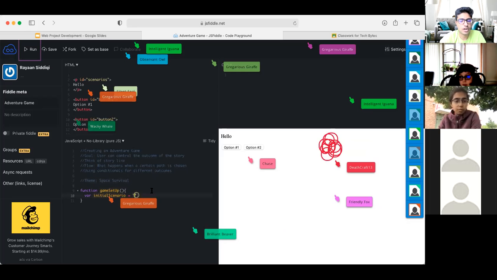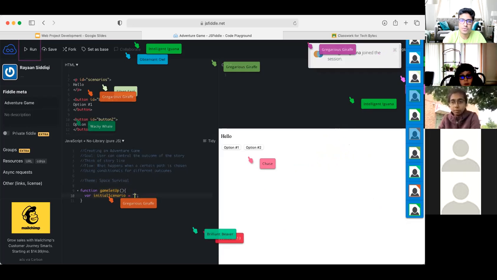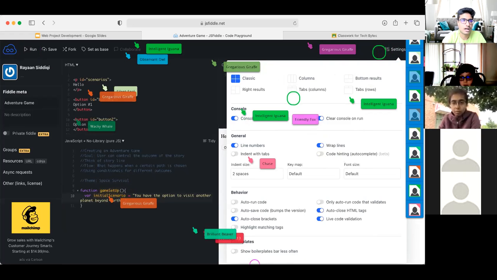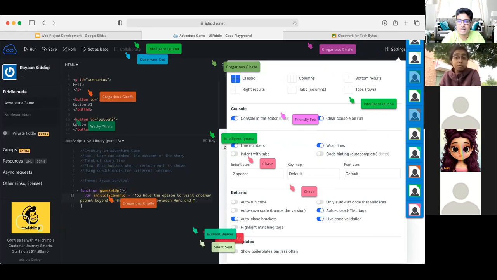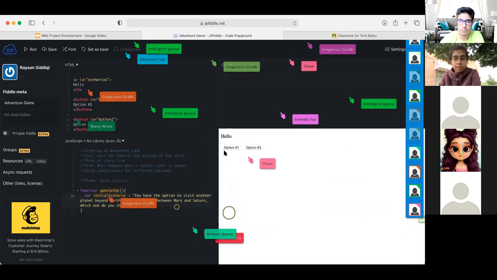So how about this? For our initial scenario, we were talking about extraterrestrial life, like Mars and all that earlier this week. So we can say you have the option to visit another planet beyond Earth. You can choose between, how about Mars, and what's another planet you guys want to visit? Saturn. Okay, Mars and... I don't know. I heard it rains diamonds there, so pretty cool. Rains diamonds, okay. Which one do you choose? All right, so that can be our initial scenario then.